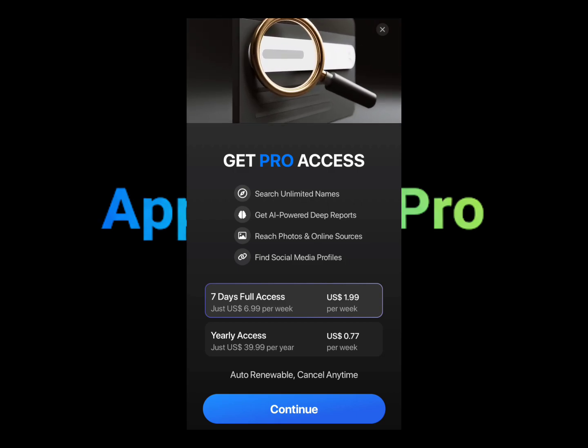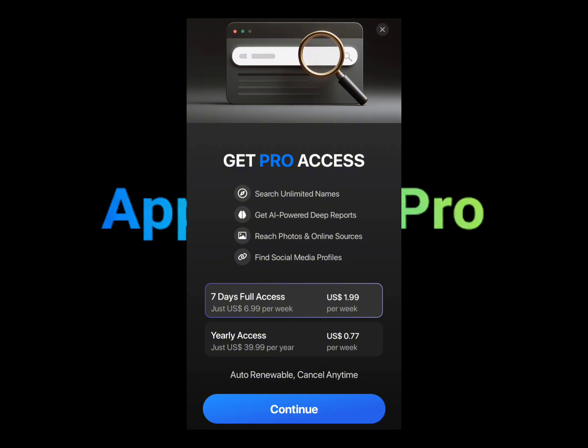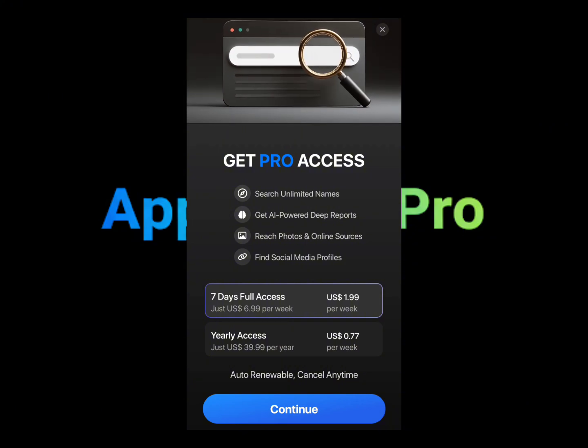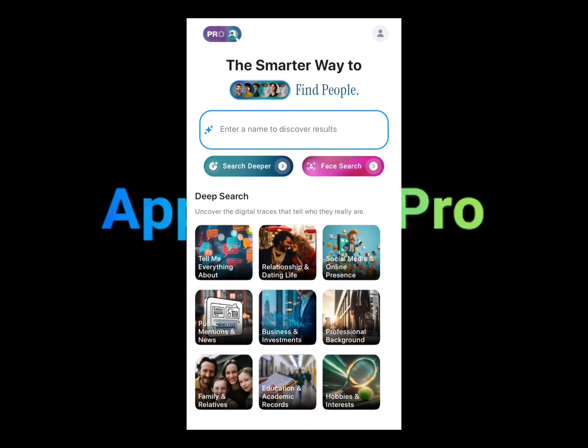Subscription here, you can see the price. However, this application doesn't offer free trials, so you keep that in mind. So very good application as well.